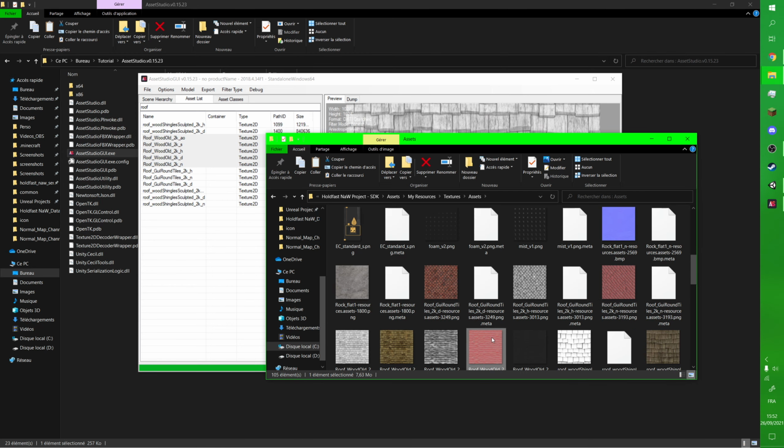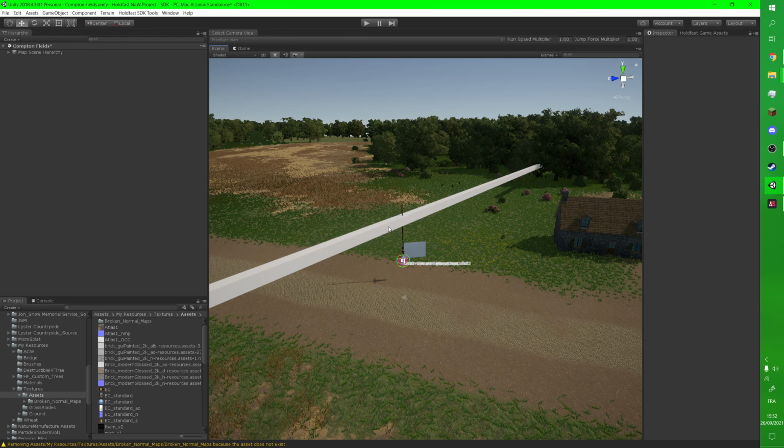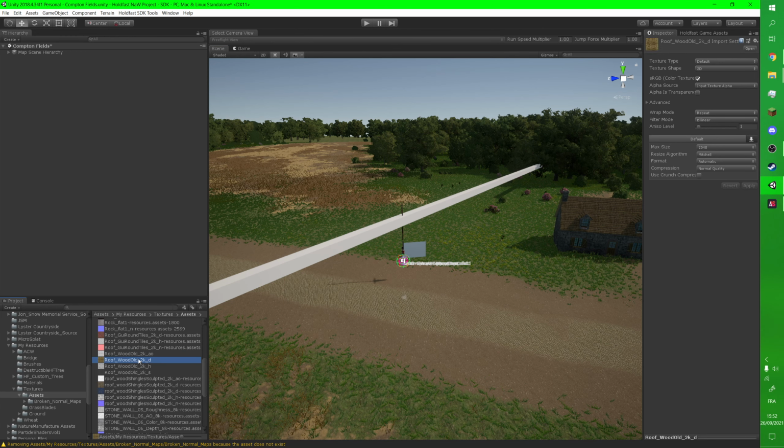So yeah, it's this one. You want to grab it. I'm gonna put it in broken normal maps, and after that, I'm gonna put this in Texture2D. So right now it's in Texture2D. This is a broken normal map, so let's just go in Unity so it imports all the stuff. So here we have what we just exported from Asset Studio. Okay, and then in broken normal maps, Texture2D, we have the wrong normal map.